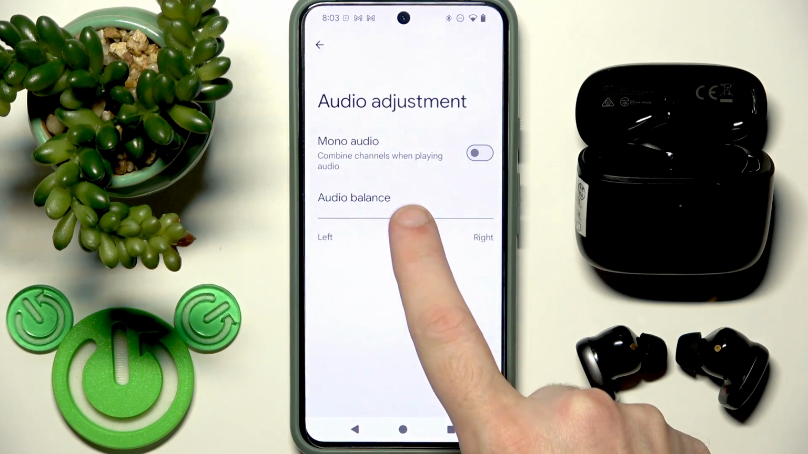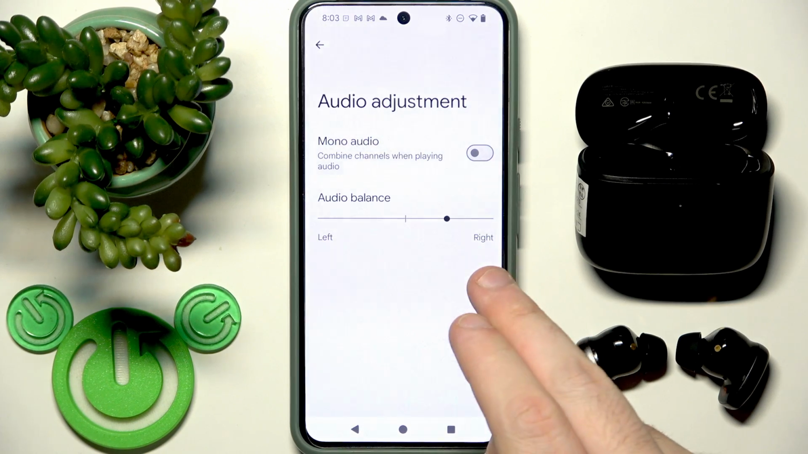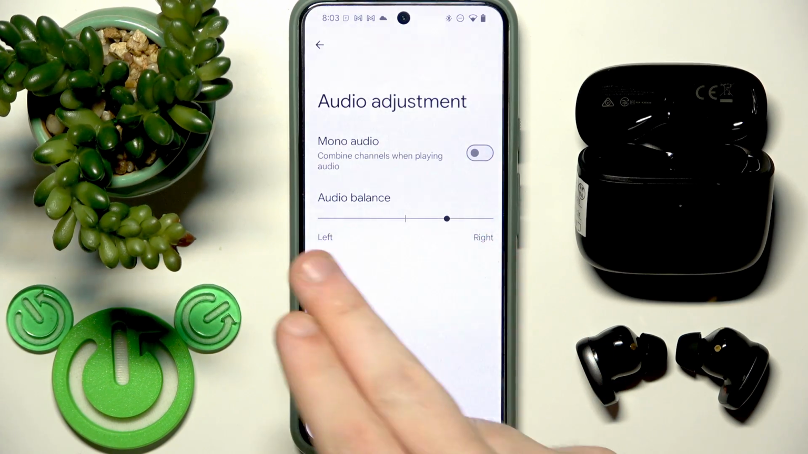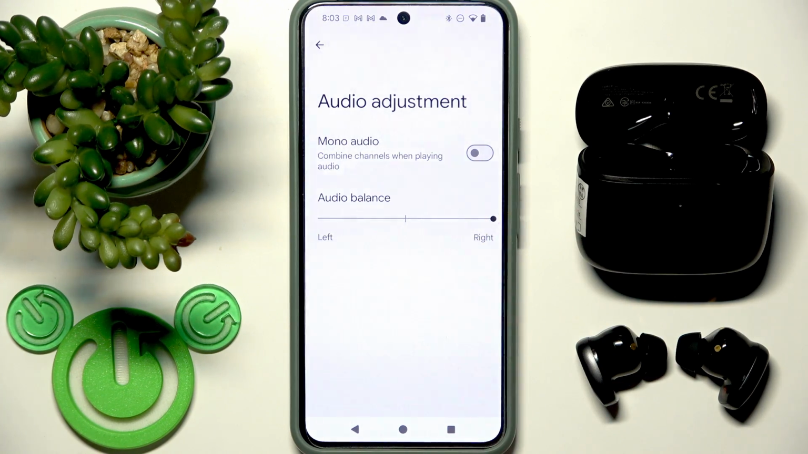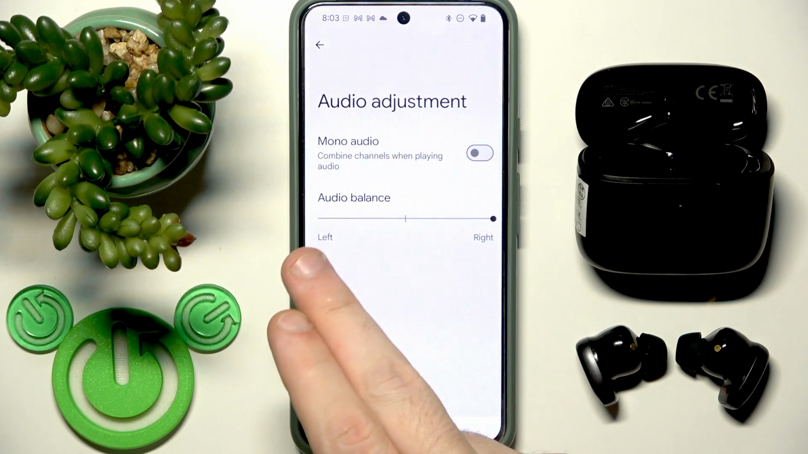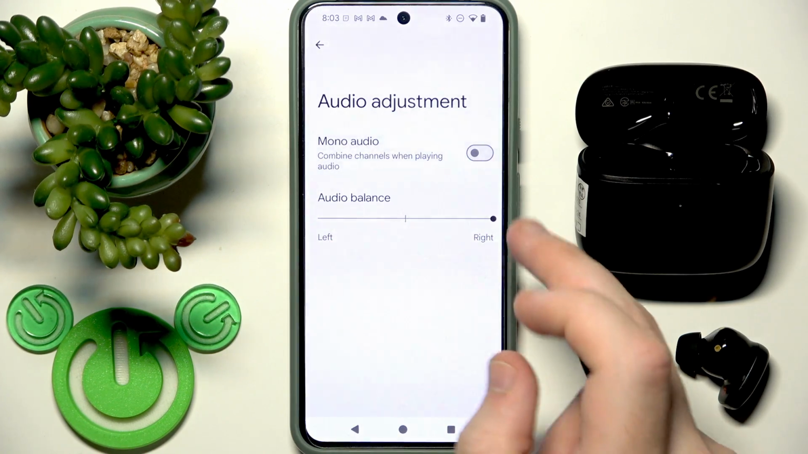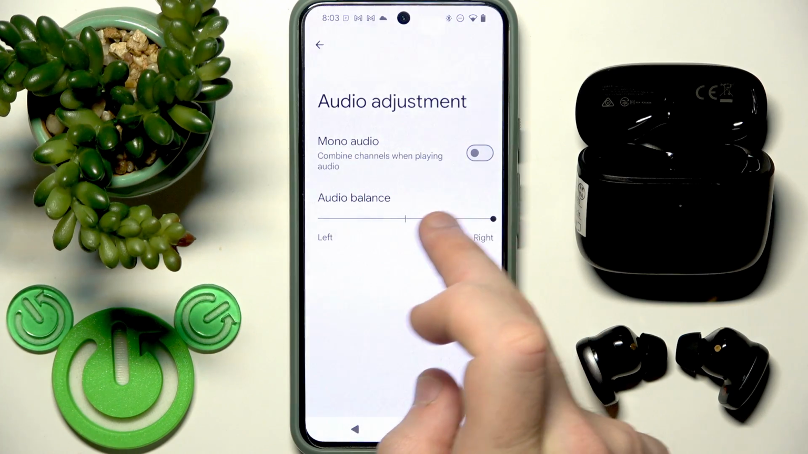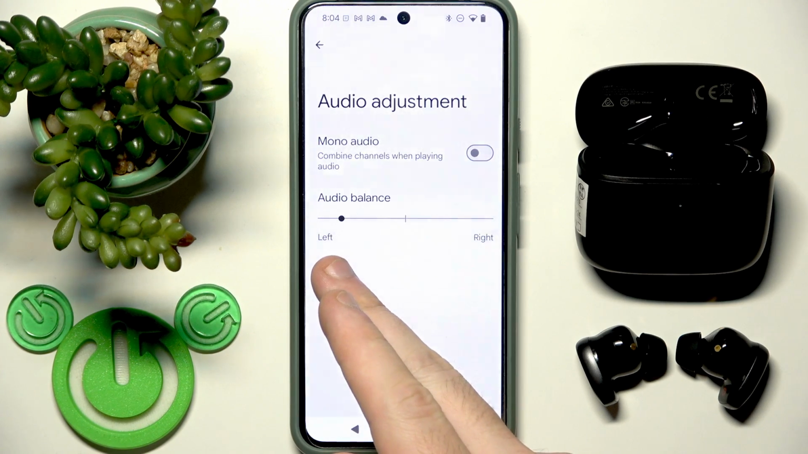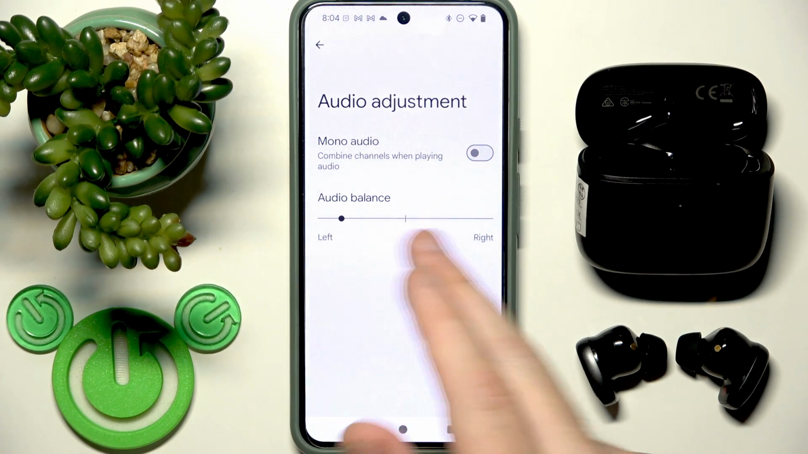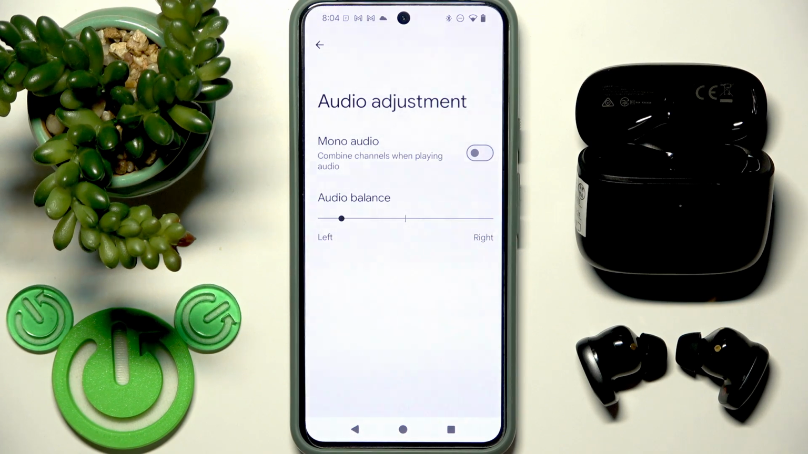So you can move this dot to the right, and now we increase the volume on the right earbud but lower it for the left earbud. And if you use, let's say, 100% on the right earbud, you will totally mute sound on your left earbud. And it's the same for the left one. You just move this dot to the left, and now we just increase the volume on the left earbud but lower it for the right earbud. And that's it for Android device.